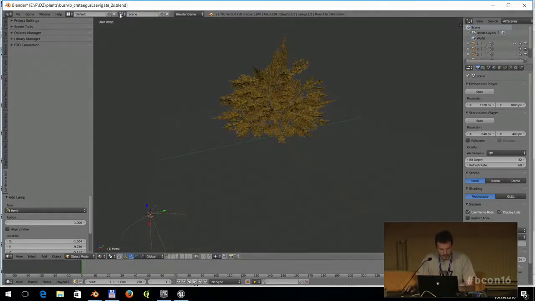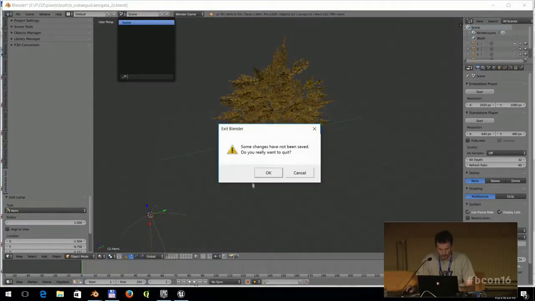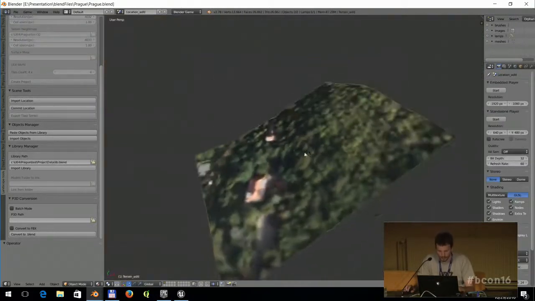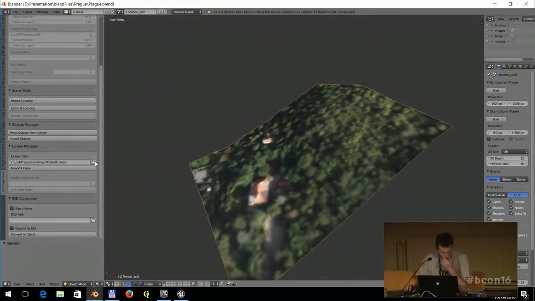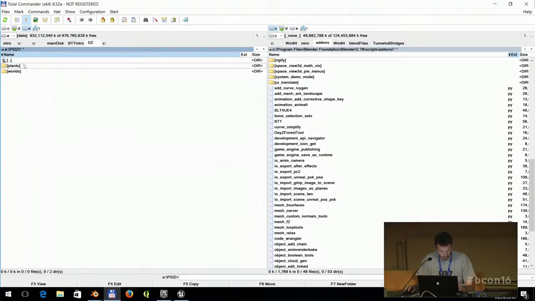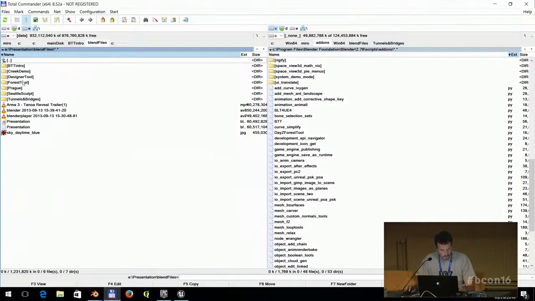So I can close this one and go back to the main project. Yeah, so let's quickly import some location. Like this one more. And once I'm done with the conversion of the models, I can easily create a library from a set of models.